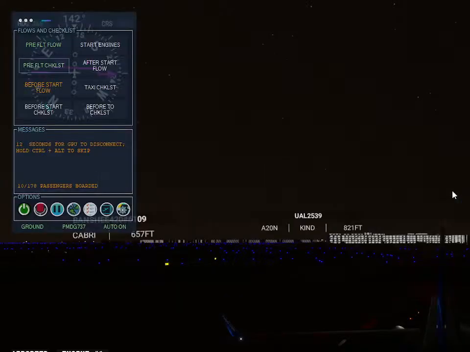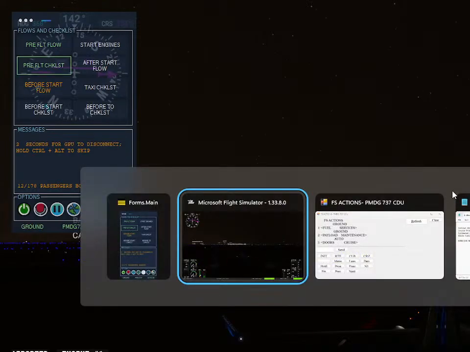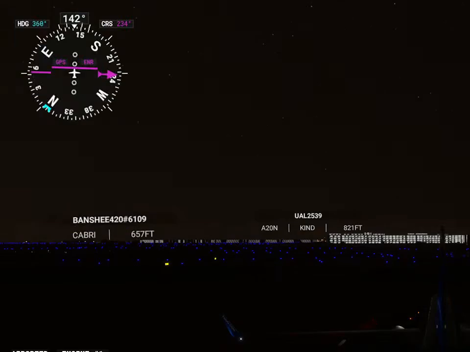Forms main, row 1 column 2, close and checklist grouping. Flight after start, flight flow. Before start message. Nine seconds for GPU to disconnect. Hold control plus alt escape. Seven seconds for GPU to disconnect. GPU is going to disconnect. APU is going on. Microsoft Flight Simulator 1.33.8.0. Automatic announcements enabled.